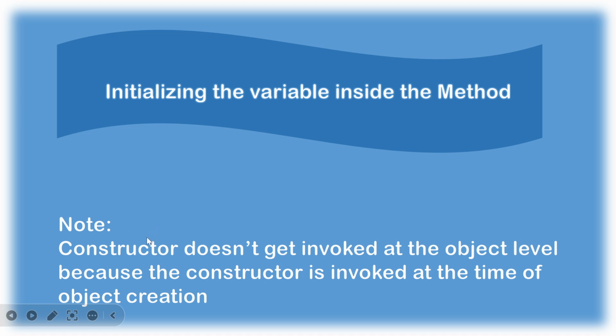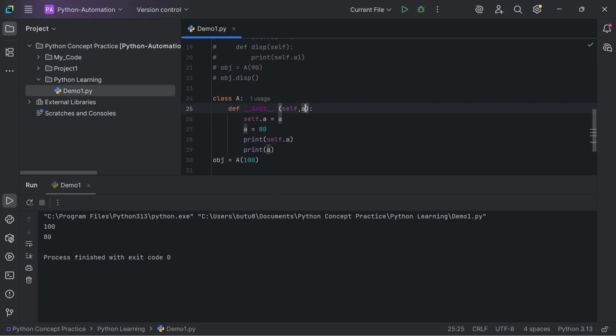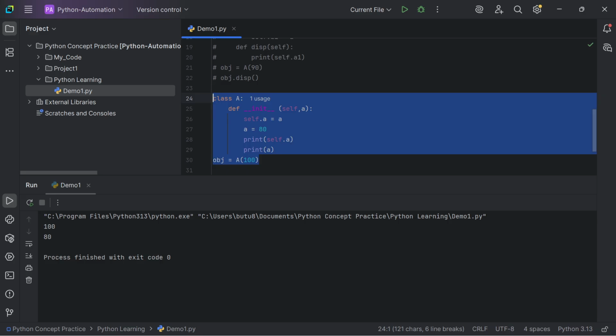So you can note down, constructor does not get invoked at the object level, because the constructor is invoked at the time of object creation, right? So that means whenever we are creating the object, at that time only the constructor will be invoked, not at the object level. All right, let's see some example. Let me just comment it.